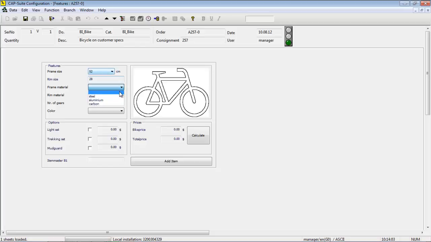Frame material, we can do the same. If I choose steel as frame material, I can use all kinds of rim material. If I have, for example, carbon frame material, I only have carbon rim material as a possibility. So here again, there are links between the chosen frame material and the rim material.